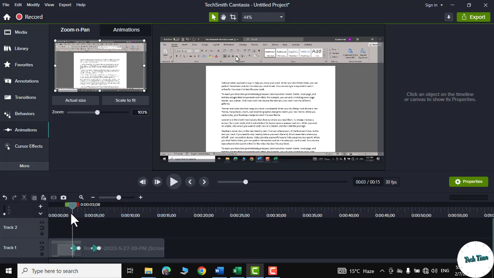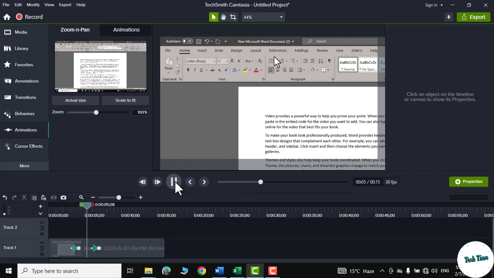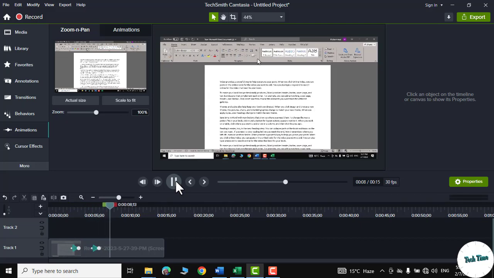And let me play to show you how this works. You can see it's increased and now it gets back to its original position. The other zoom effect that I demonstrated at the start of the video can be applied like this.